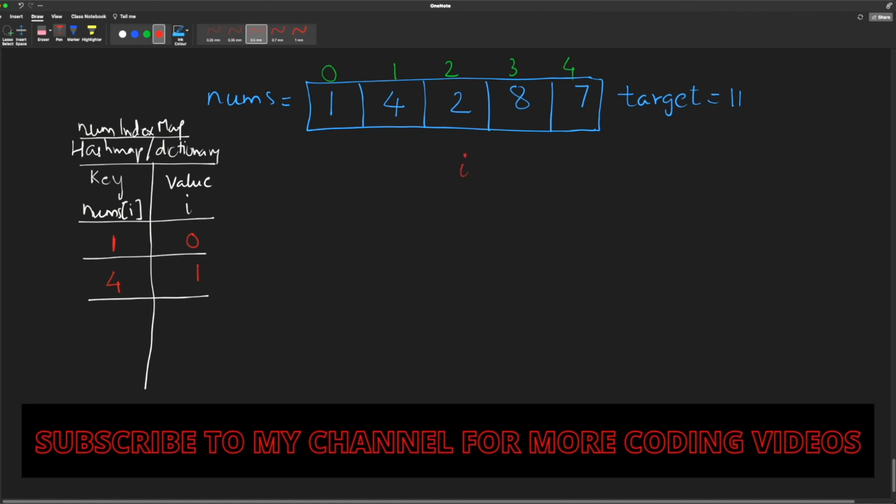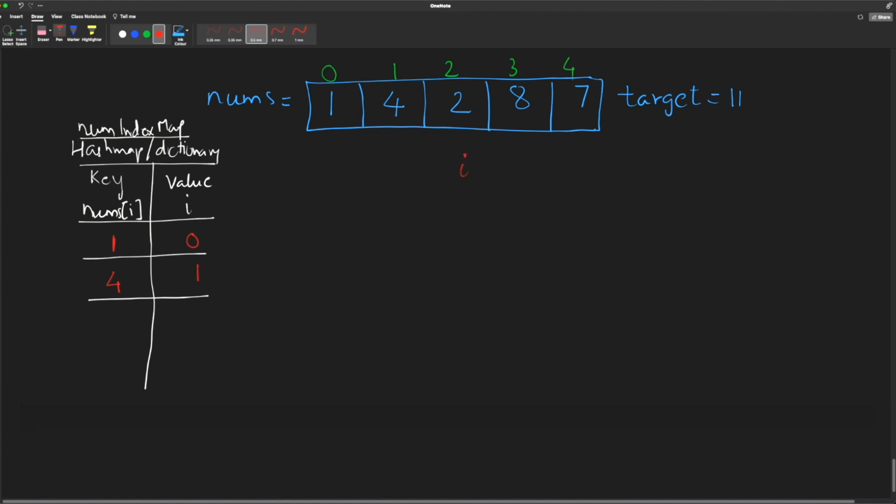We need a number 9 which doesn't exist in the hash map, so we will store the number 2 and its index 2 in the hash map. And the next index is 3, and the number there is 8. So 11 minus 8 equals 3. We're going to ask the hash map if it has seen this number 3 before. We haven't seen this number 3 before. As you can see, it's 1, 4 and 2. We're simply going to store 8 in this hash map and its index 3.